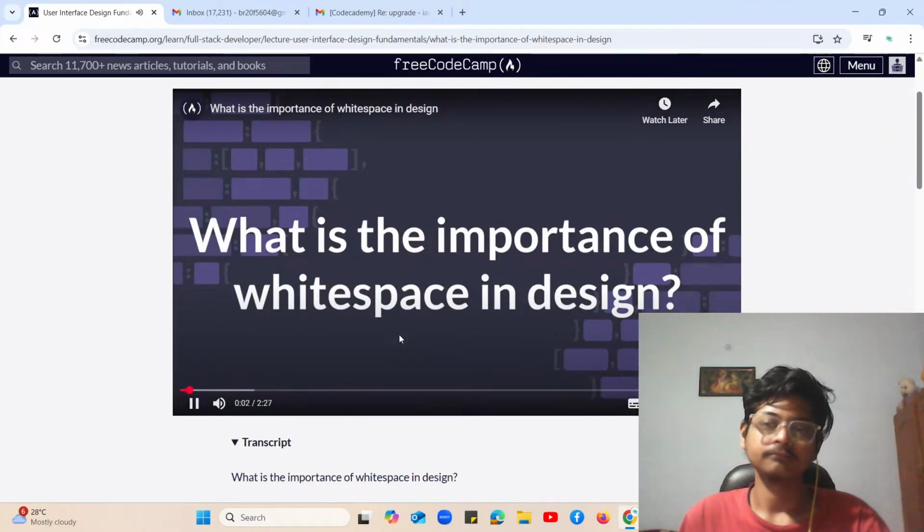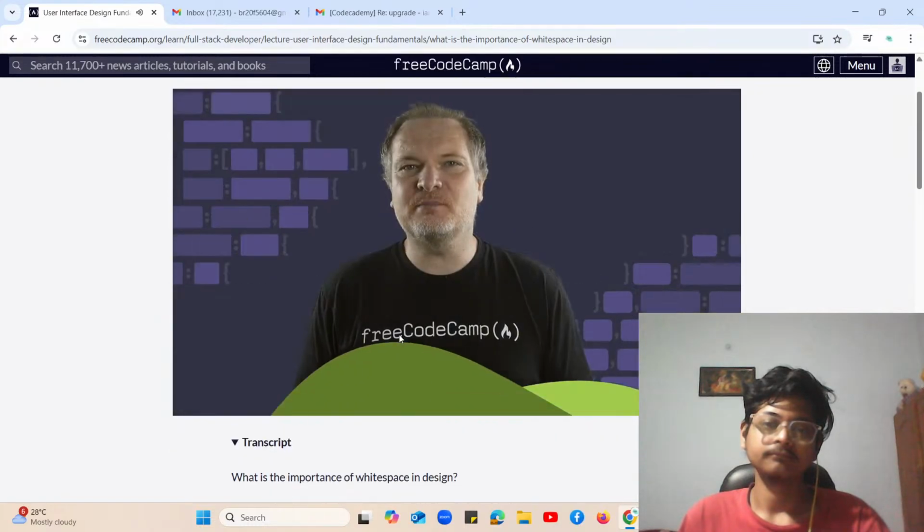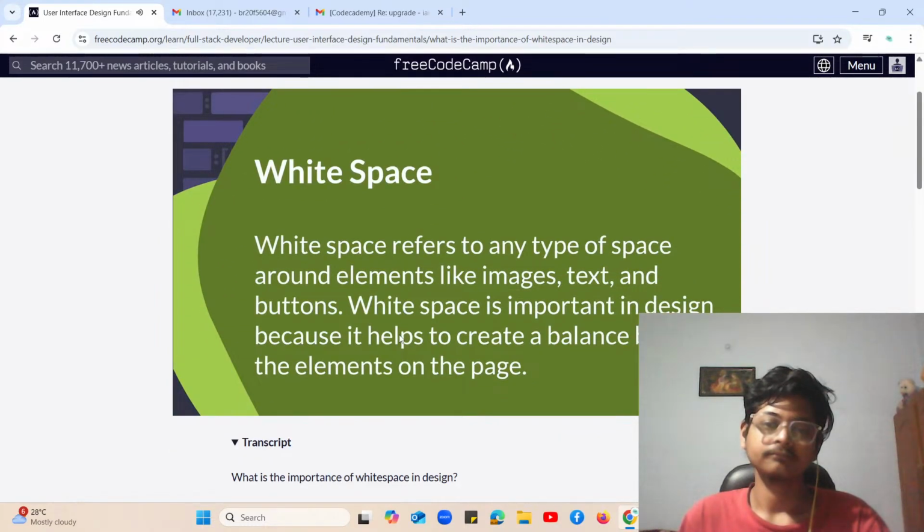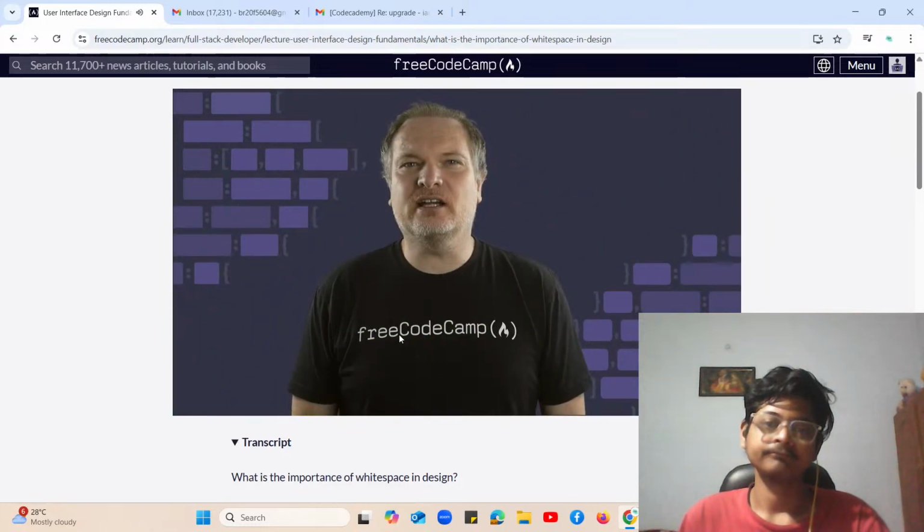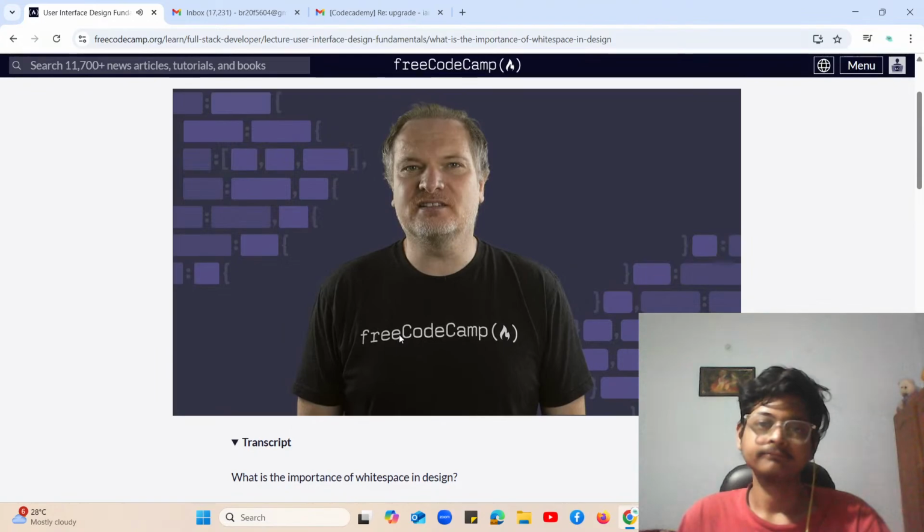What is the importance of whitespace in design? Whitespace refers to any type of space around elements like images, text, and buttons. Whitespace is important in design because it helps to create a balance between the elements on the page. Let's take a look at some examples of how whitespace can be used effectively in design.